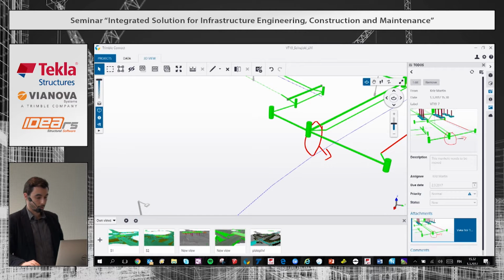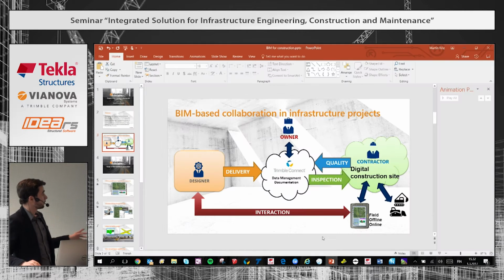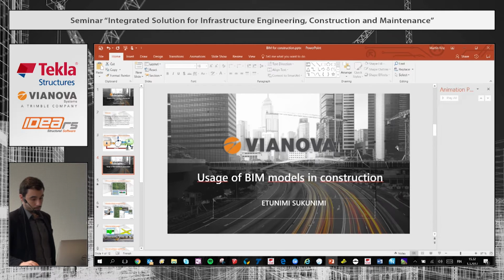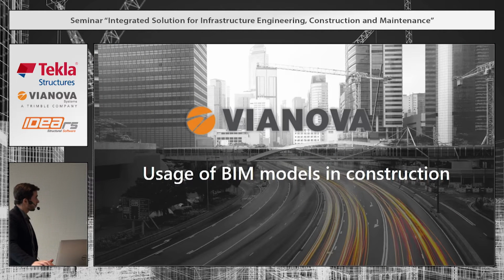So yeah, that's about the design. If we go back to this picture, now we have the data here. The owner can access, look, comment, and this kind of stuff. And then if we go here to the construction, what the actual contractor or the people on the construction site can do with these models.